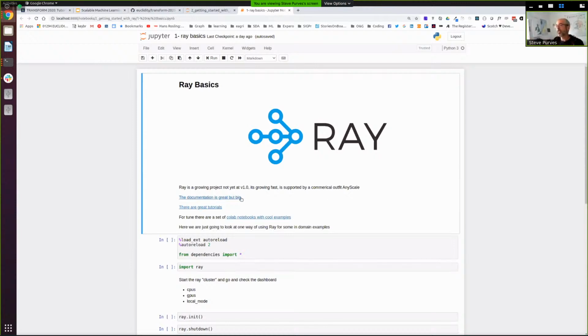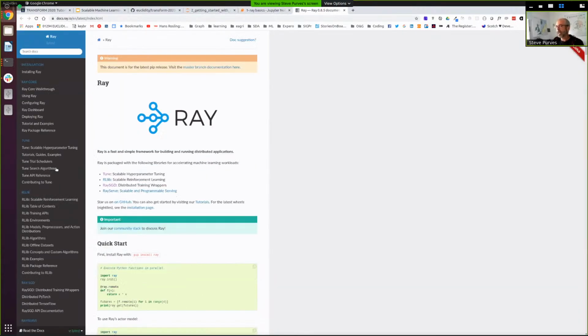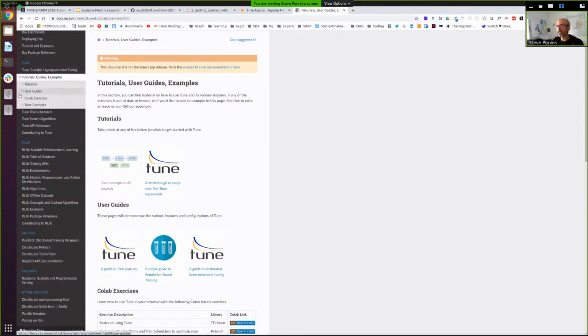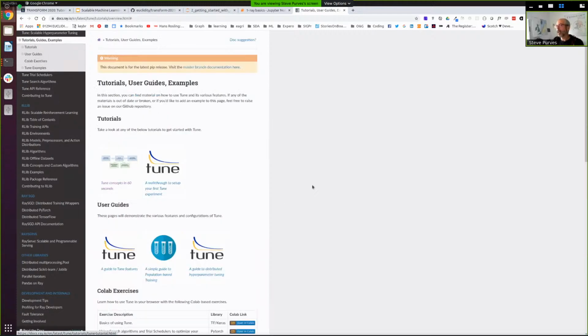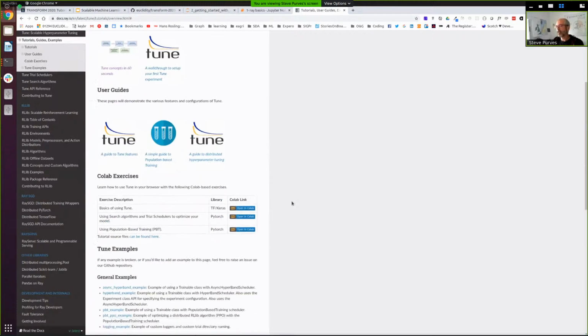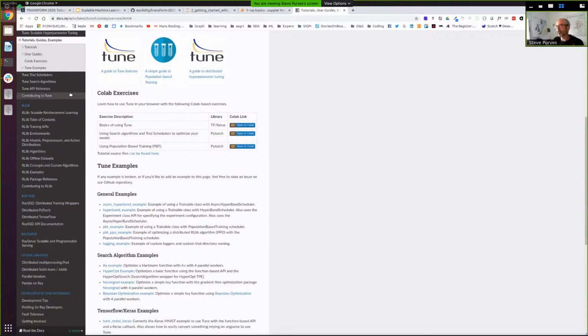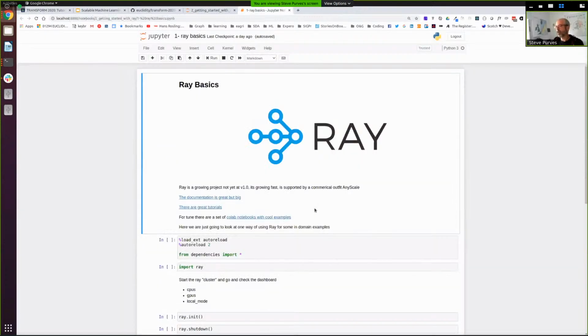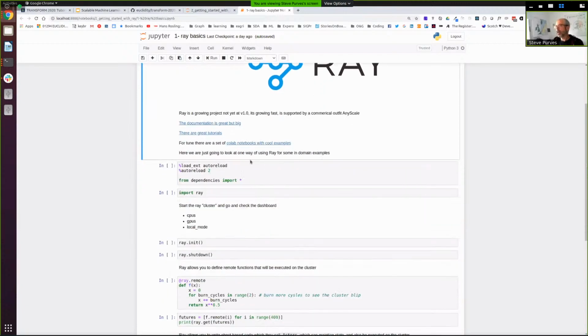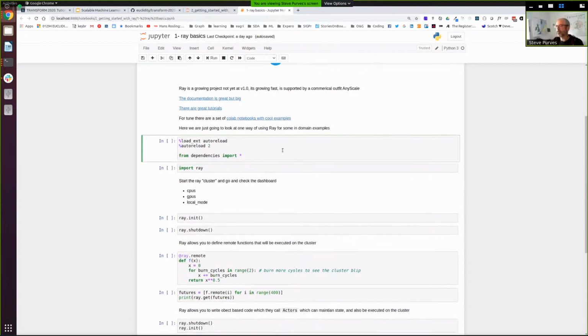The documentation of Ray is really good. It's big, but it is comprehensive. And apart from what I'm going to cover today, if you go into some of the tutorials and the guides, there's some Colab exercises in there already. You can go in and there's lots of examples, lots of tutorials to work through, either in Colab or in Jupyter. So that's definitely something to go and explore afterwards. But here we're just going to look at one way of using Ray with some domain-specific examples.